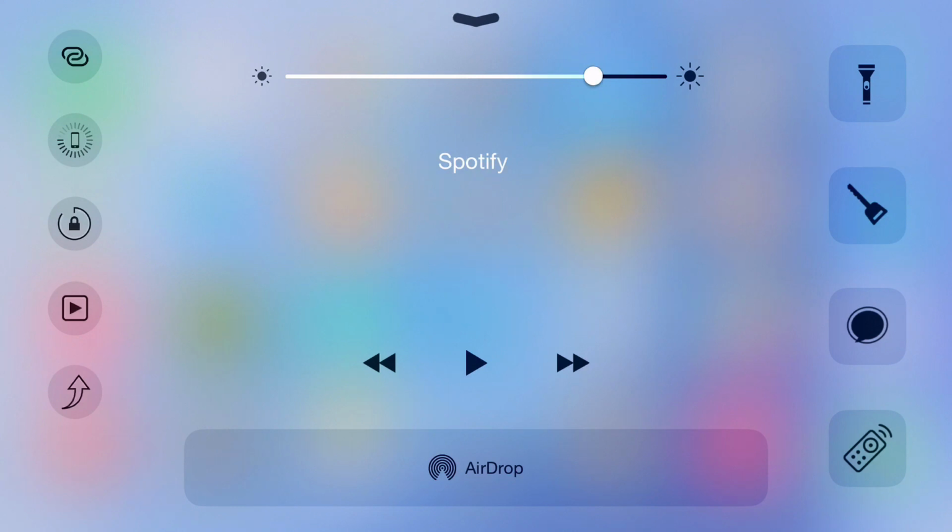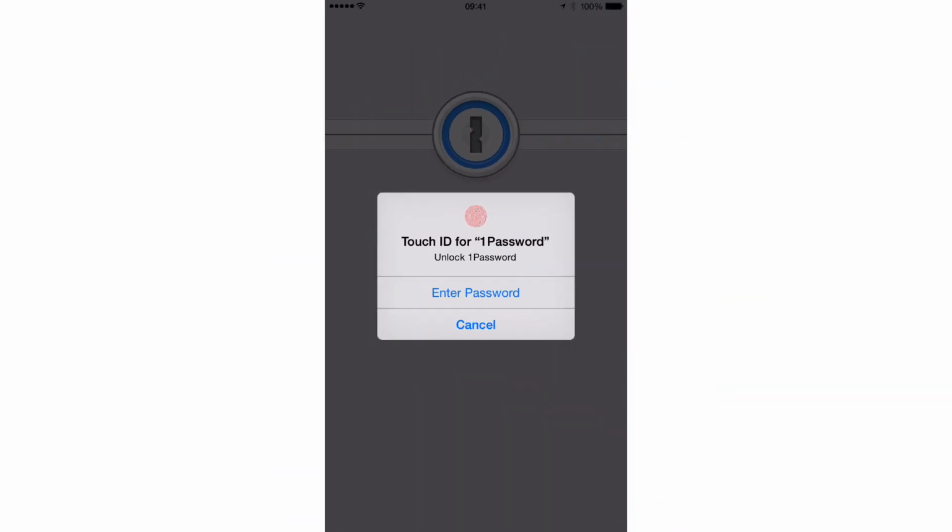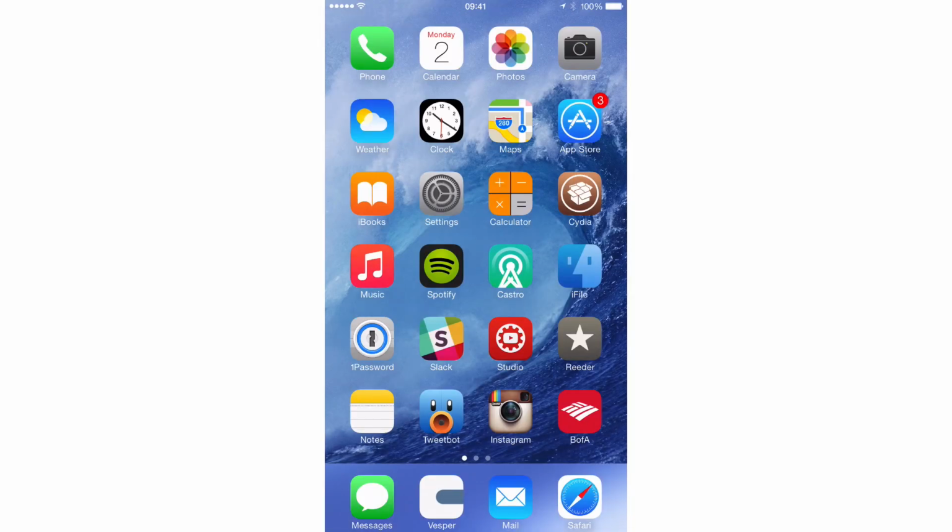And I also have custom quick launch shortcuts. So if I wanted to launch, for instance, the 1Password app, I would just tap that right there, and that loads up 1Password ready for me to log in just like that. So you can see why Polis is such a great tweak. It allows you to really take control of Control Center.